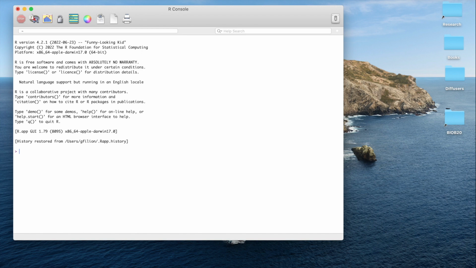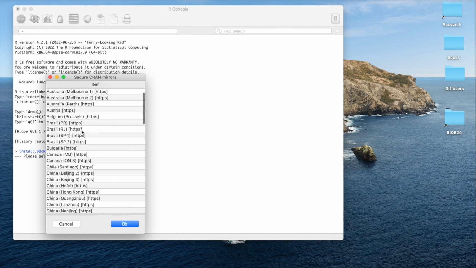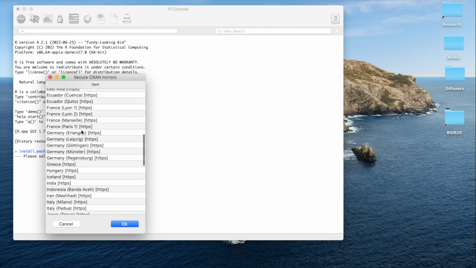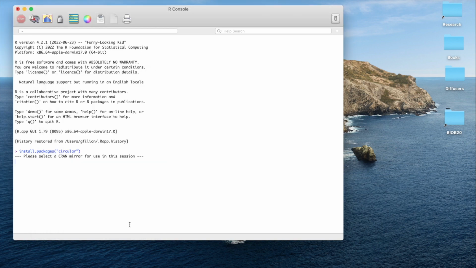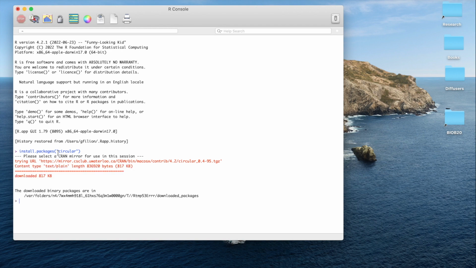Many functions are available in so-called libraries. But before a library is installed in your computer, it is called a package. So to download and install a new library, we need to use the function install.packages. Today we're going to install a package that is called circular. You then get a long list of servers to download from, also known as mirrors, and we're going to pick the one in Ontario. In this case, we download the content from the University of Waterloo.